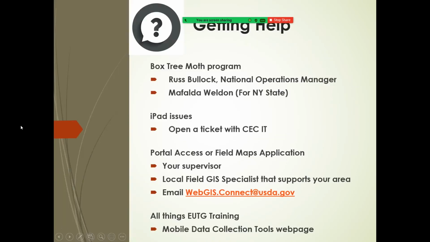This one's very important. We've gone through a lot pretty quickly on how to use the trapping survey, but you might still need help. And you do have a National Operations Manager for all things survey protocol. Turn to Russ. For New York, I know Mafalda is taking the lead, and so turn to them when you have any kind of survey protocol needs. If you feel like extra training or more specific training would be helpful, you should go to Russ to request that.